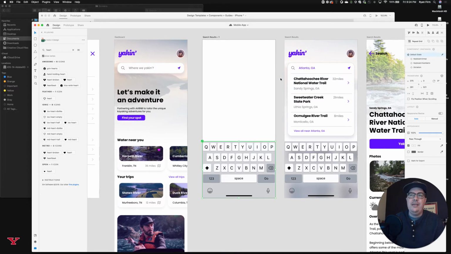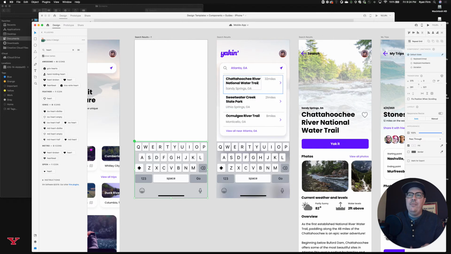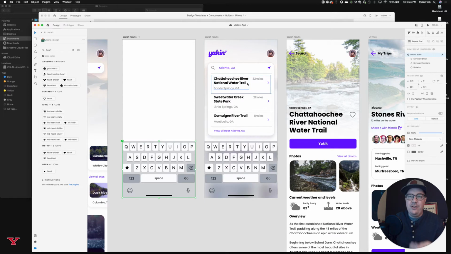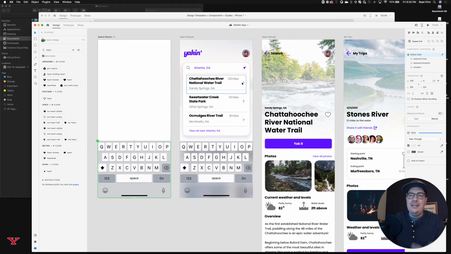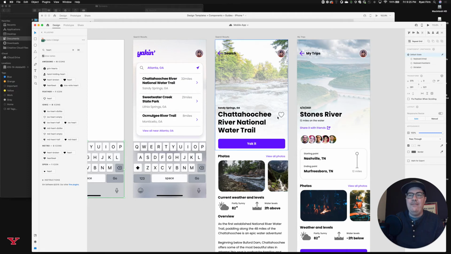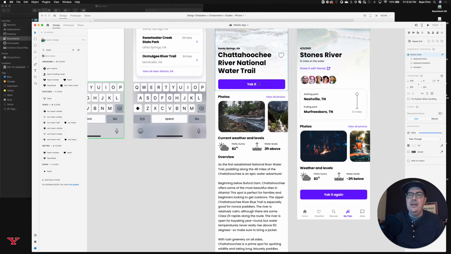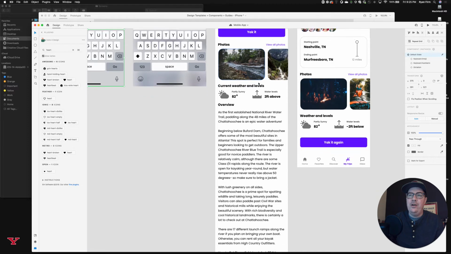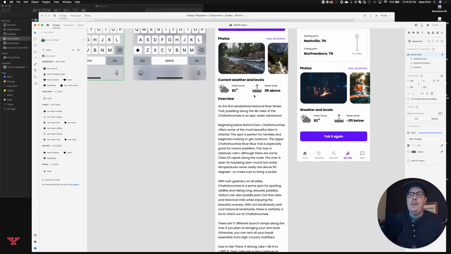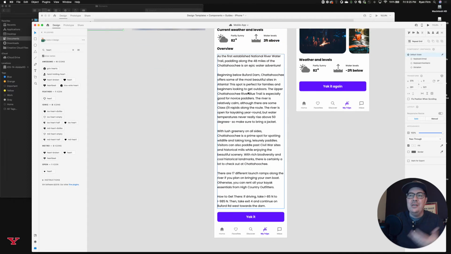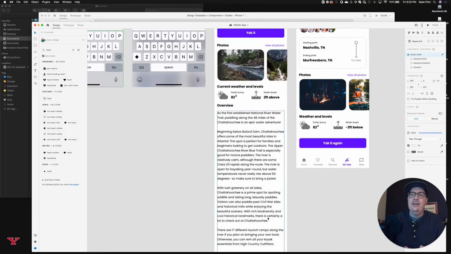So I'm already thinking two or three screens ahead from when I actually type in, where do you want to go kayaking? Here I'm thinking, okay, the keyboard's going to pop up, and then it's going to transition into the user being able to type here. And then from this screen, I want to demonstrate what happens when the user taps on the Chattahoochee River National Water Trail. From there, I want them to tap on that. It's going to take them into that full page information about the Chattahoochee River and the National Water Trail. Some pictures of the site, maybe some current weather and the water levels, some information about it before I prompt the user again to go kayaking.